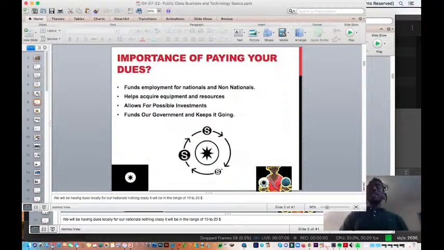Why? It helps fund employment for nationals and non-nationals, as well as it gets us an idea of what the budgetary number is so that we can plan things accordingly, right? And then it helps us acquire different resources, equipment, and things of that nature, as well as possible investments in land, real estate, and different types of things. And it just helps keep the government going, right? So keep those things in mind.